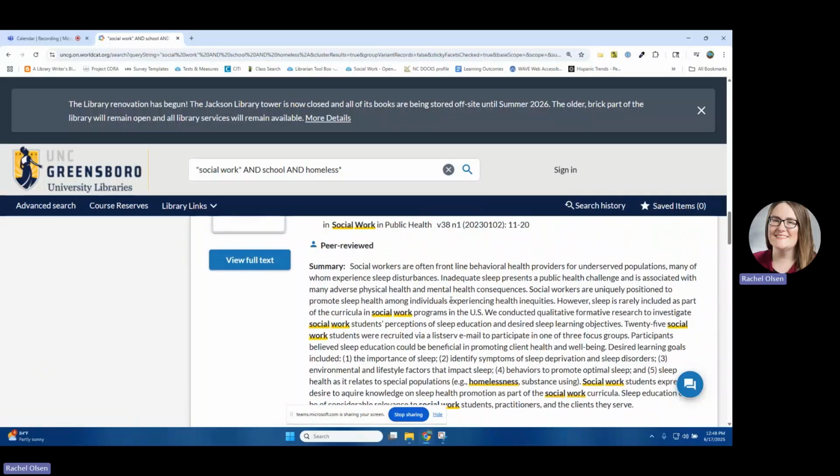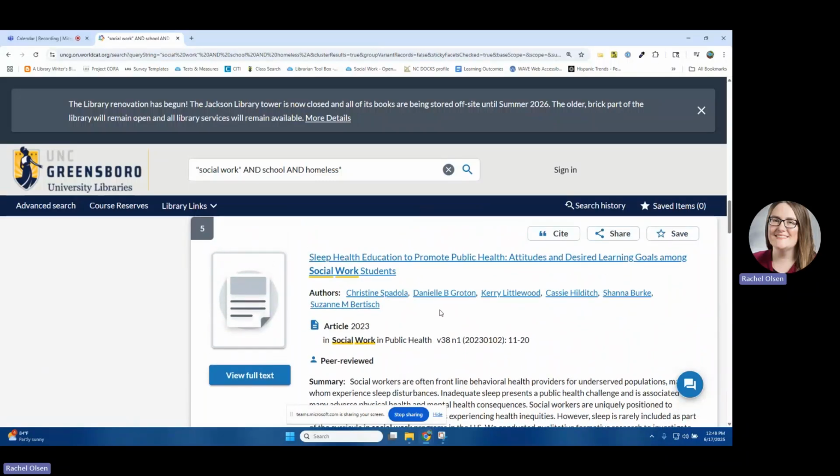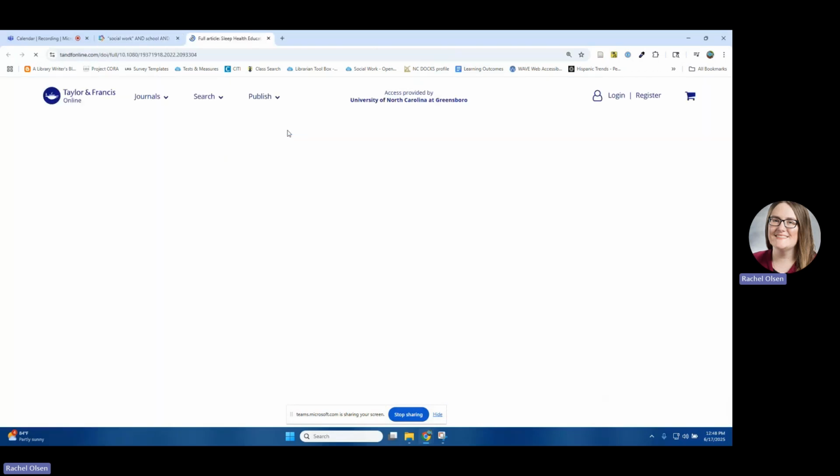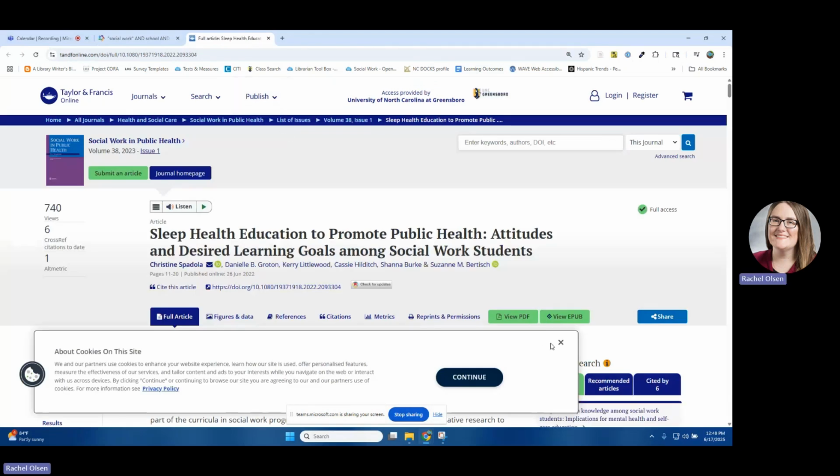So if you read the abstract and you decide, yep, this is something I want to look at, then you click View Full Text. And sometimes you'll get multiple options here. It doesn't really matter which one you click on. It just means we have it in multiple places. So I'm going to click View Full Text. And here is the article itself.